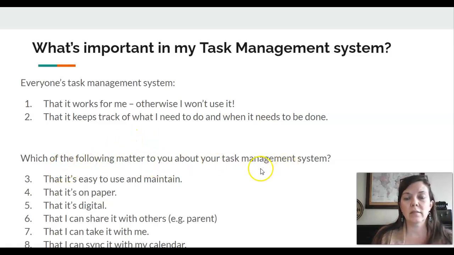Now, the next section of this slide is asking which matters to you, right? Is it important to you that it's easy to use and easy to maintain? If so, you might want to use a digital system because writing things on paper over and over again takes time. But for some of us, paper works better for our brain, okay? So number 5, is it important to you that it's on paper? Is it important to you that it's digital? Is it important to you that you can share it with others, that it's easy for someone else to see it and check with you about it?